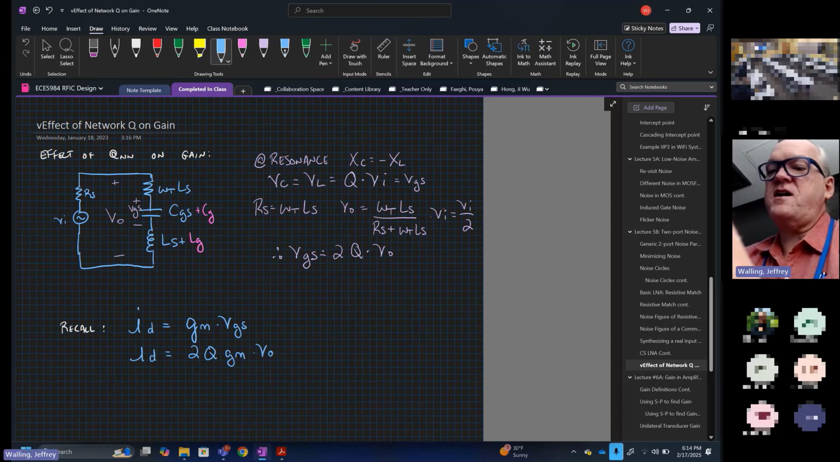All right, now we're going to define a big GM. For those of you that have taken my analog course before, we know that big GM is the transconductance of the device plus all external circuitry.